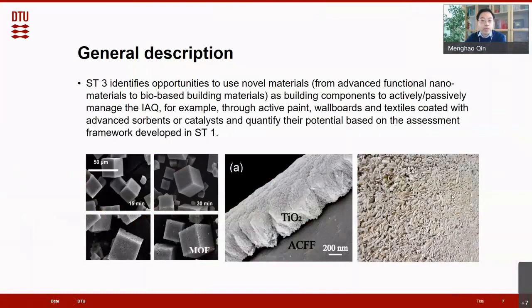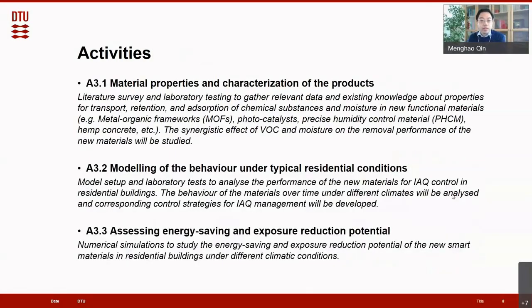In this subtask 3, we identify opportunities to use novel materials, from advanced functional nanomaterials to bio-based building materials, as building components to actively or passively manage the IAQ, for example, through active paint, wall boards, or textiles coated with advanced sorbents, etc., and quantify their potential based on the assessment framework developed in subtask 1. So this is the general description of the subtask 3. There are 3 main activities in this subtask.